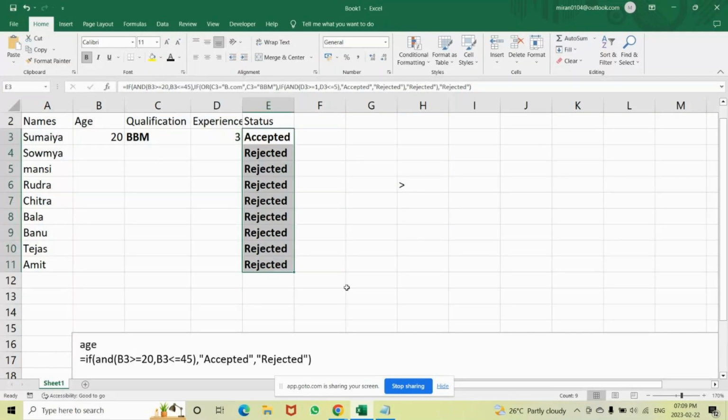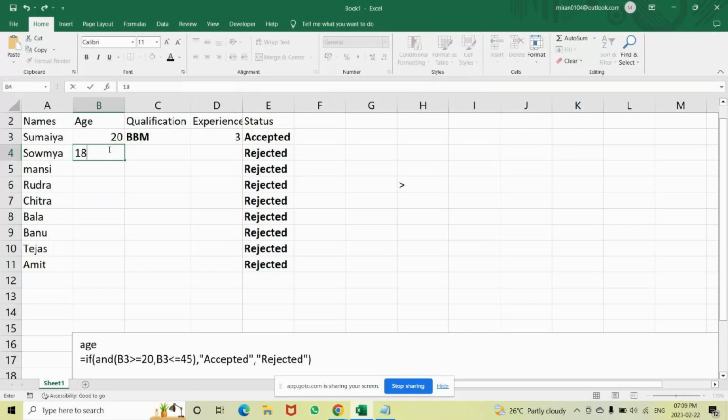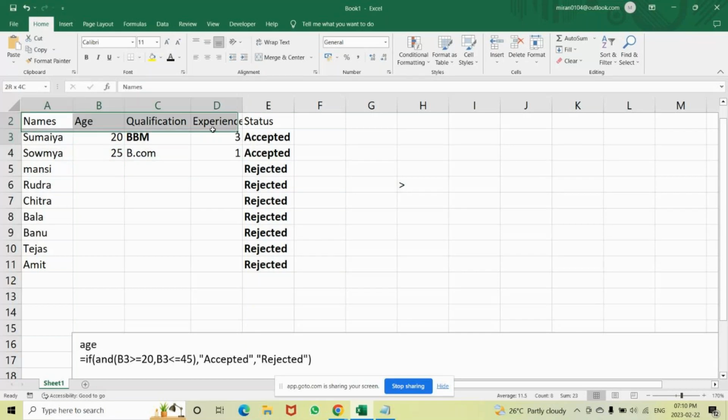Now let's see it updating. Let me update here as 18 years, BCom. Experience is 0, or I'll give it as 1. So it's still rejected. Now let me change this to 25. Now see, it says accepted. So like this, automatically this will change. Now let me put a table for this, so that you will not have any confusion.